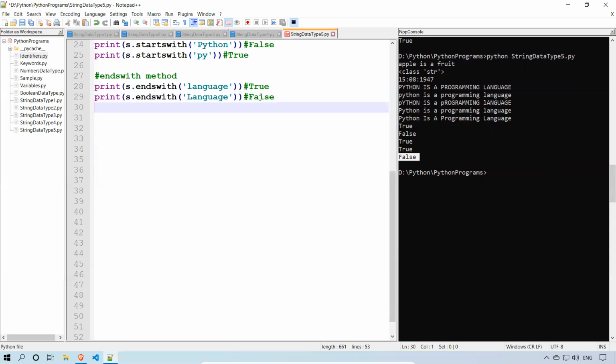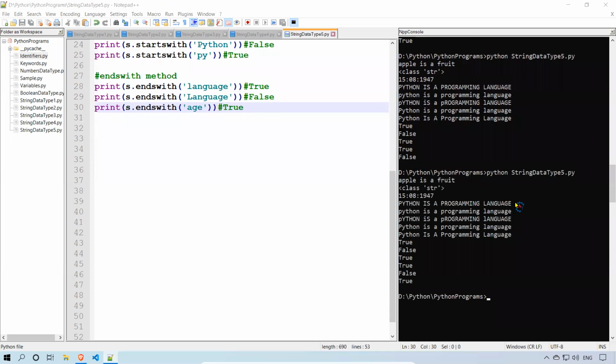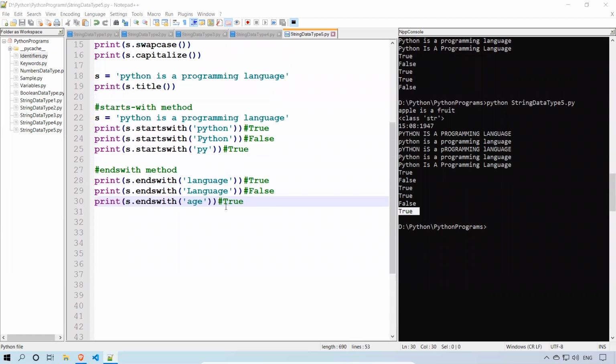And the same way, I'll take one more example. It is not only "language", it is ending with "age", right? So the last characters. So obviously you will get true. You see that last is true. The reason is it is ending with "age", right? So whatever it is: age, gauge, engage, language. Anything that is ending with it. So that's all.